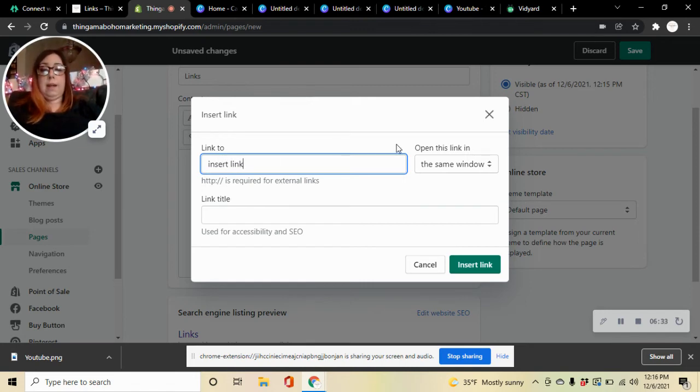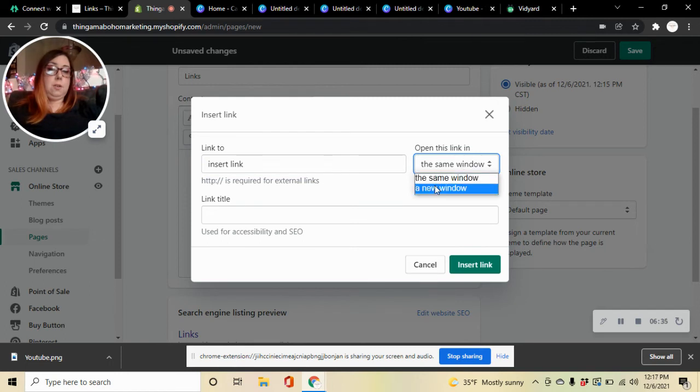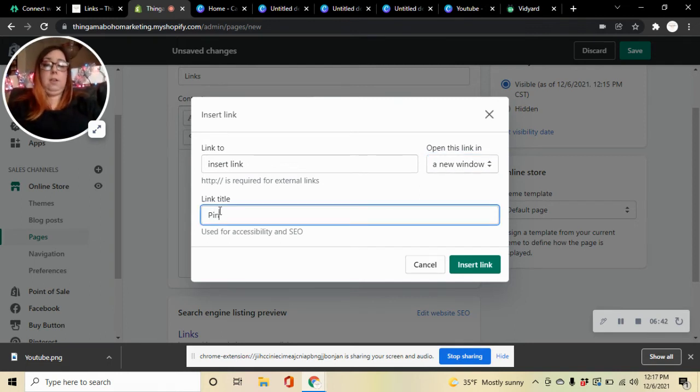So I just did a copy and paste. I like to do a new window, that way they're not losing your actual link page. And then you type in your title. This is, like it says down here, used for accessibility and SEO. So we're going to put pin with thingamaboho on Pinterest. That way it gives you some keywords so that when people are searching for you, like on Google and whatnot, it'll be accessed a little bit easier. Then you're going to click on insert link.